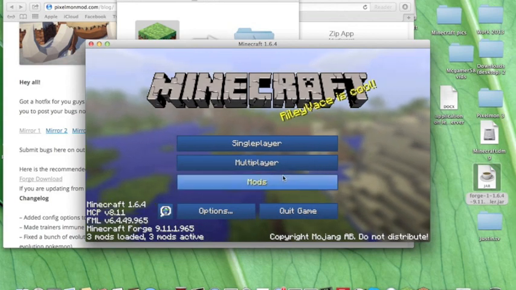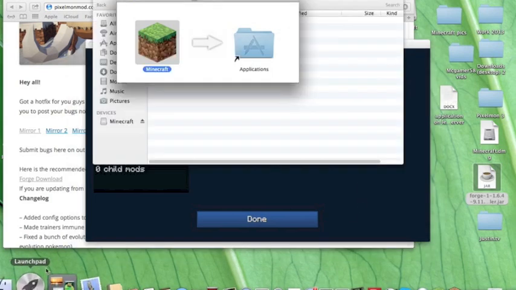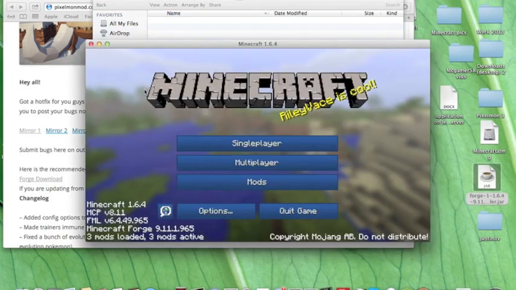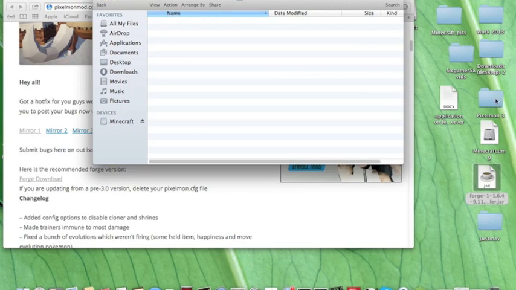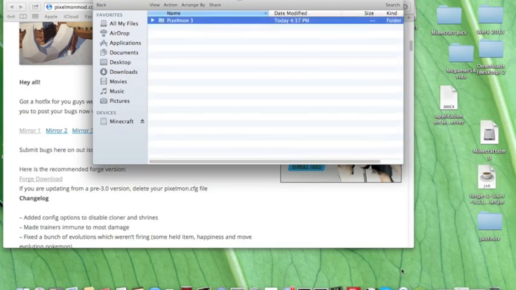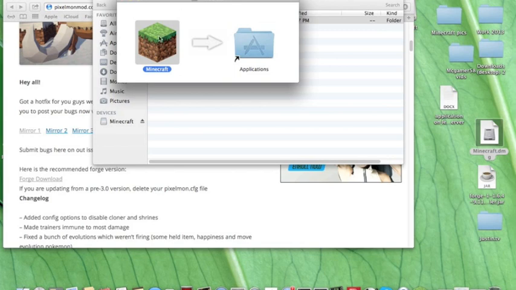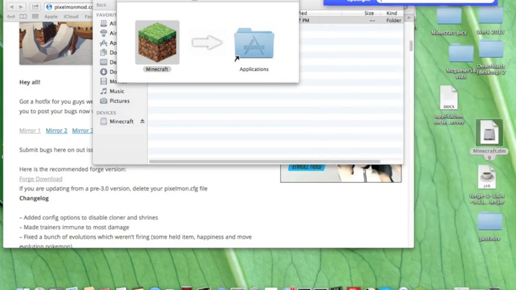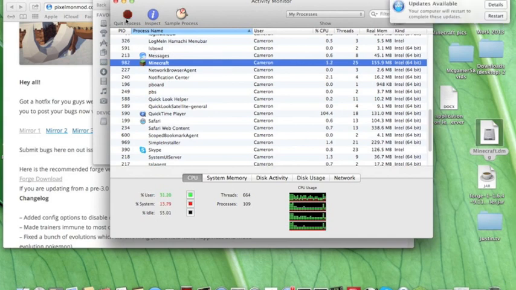Alright, it worked. So at the moment I have got rid of the Pixelmon mod, as you've seen at the start. So basically all you've got to do is go into the mods, and all you have to do is drag and drop, easy as that. So now you should go back into here. I have Activity Monitor, so I just have to find Minecraft and quit process.